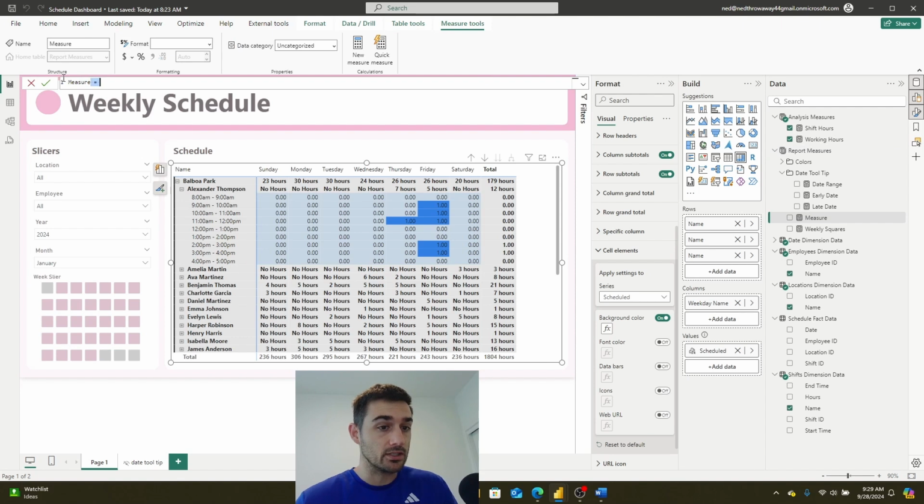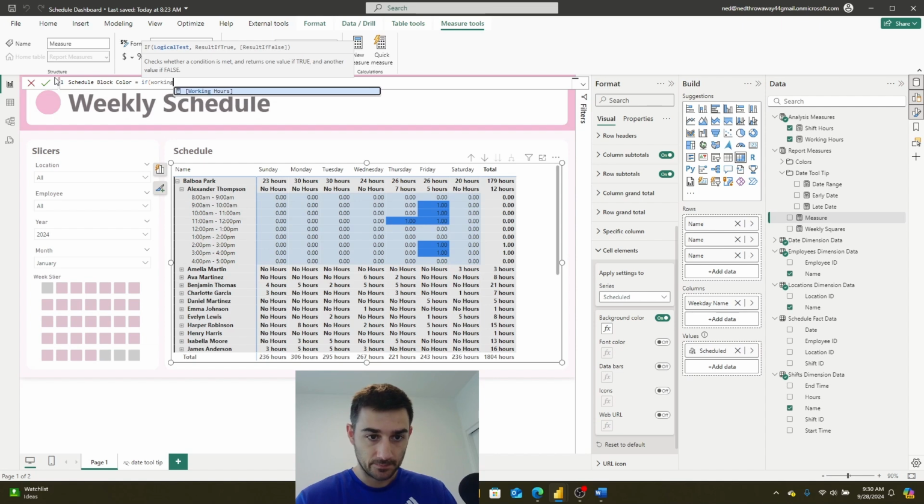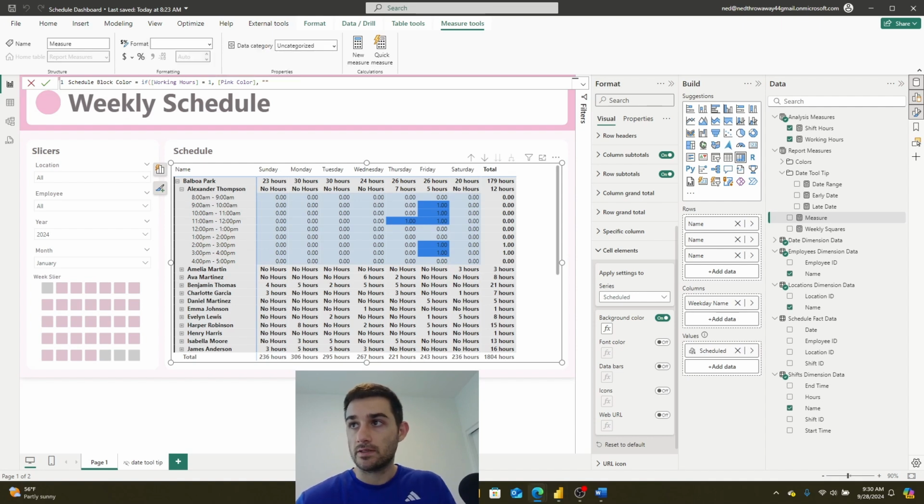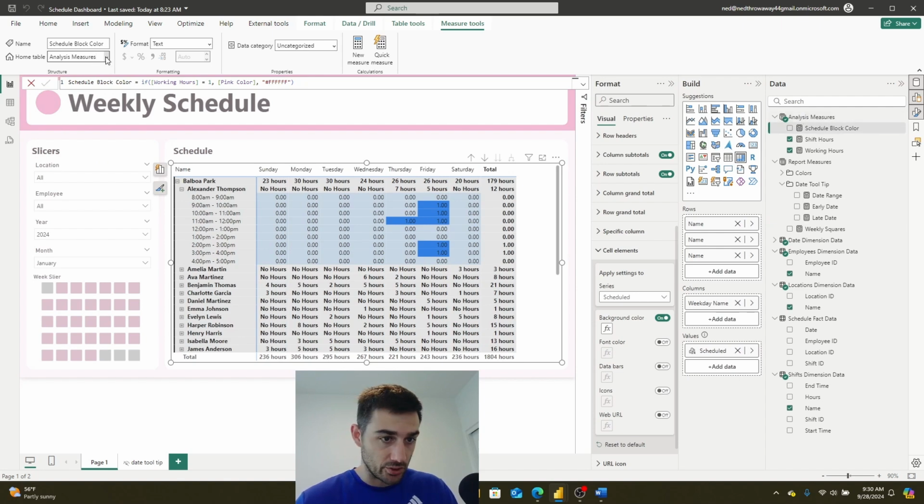I'm going to title this measure scheduled block color. Okay, I'm going to go if, and the logical test is going to be my total working hours equals 1. Then I want you to return the pink color, so I'll go pink color. If not, I want it to return white. And the hex code for white is FFF. So I'll go right here, and I'll have this. So this will now return a hex color code. And if I take this, I can move this into my analysis measures, or into my report measures, and then into color.